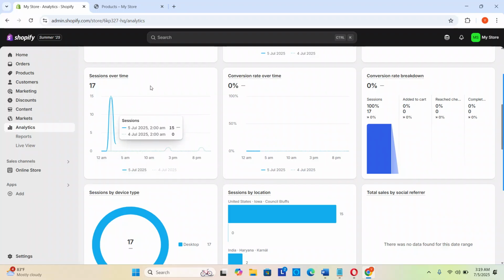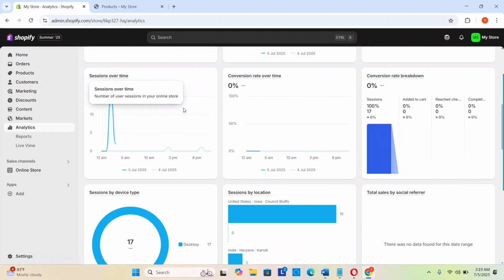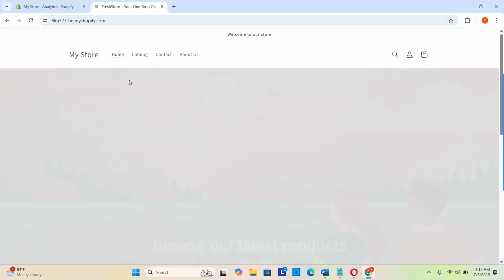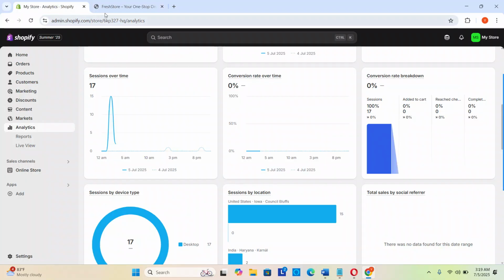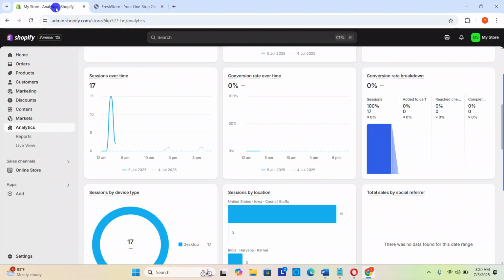It will tell you how many customers visited. This is about the session. It can be about your session as well. Like if I am opening this website, so this is also a session. My session will also include. Right now no one knows this address, so no one knows about this website, so there's no one else come. So these are 17 sessions that is by me.